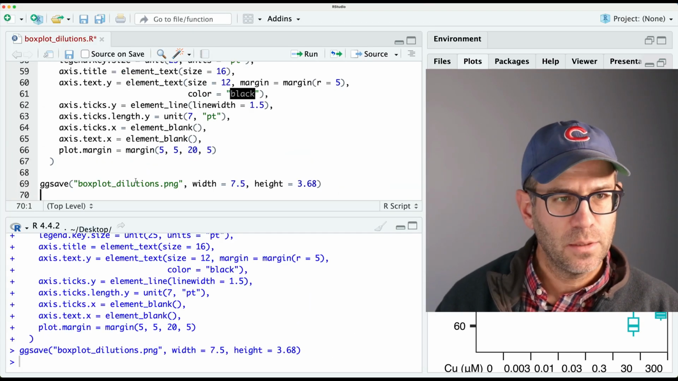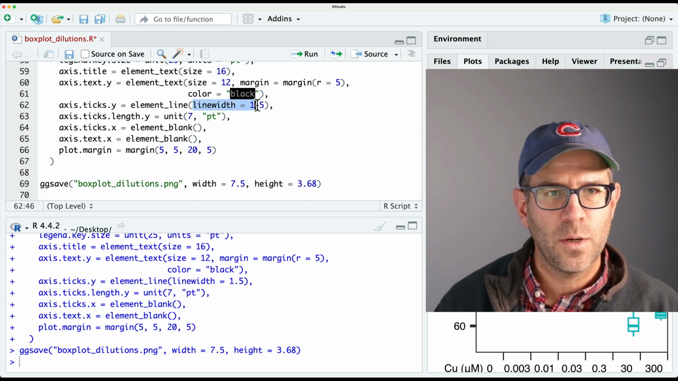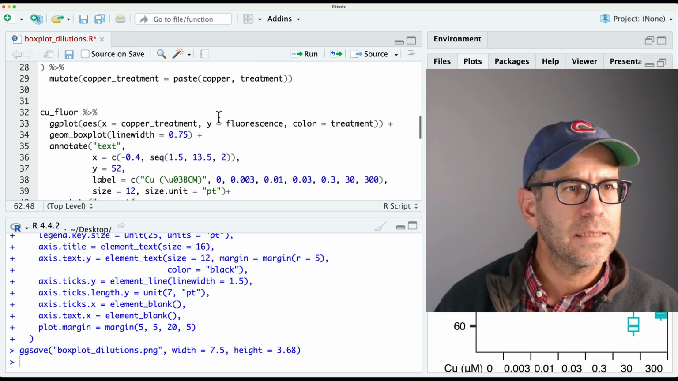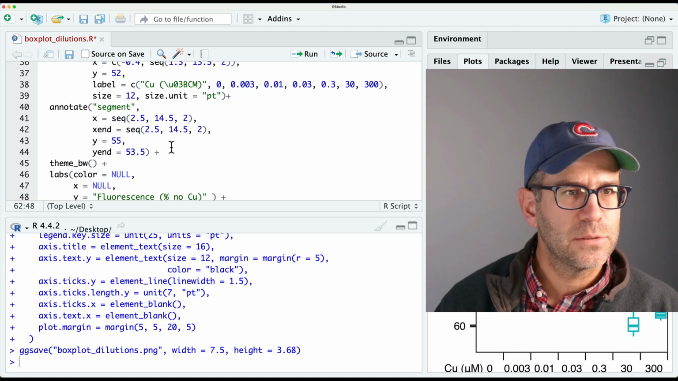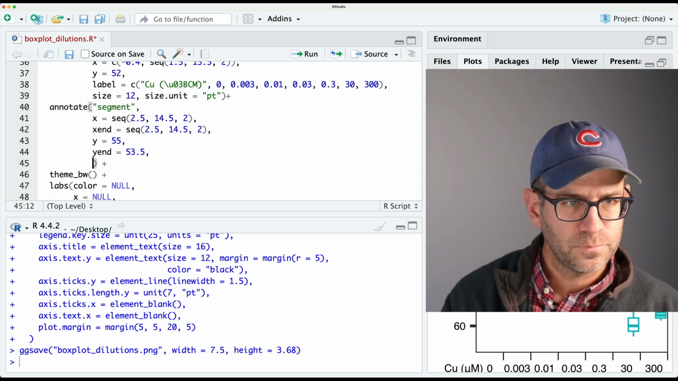Now we need to make the width longer. And we used line width 1.5 down here for the y-axis ticks. And so let's go ahead and do the same thing here.